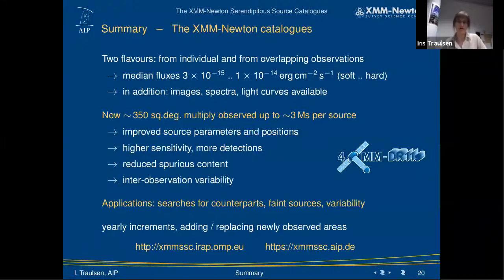A main application of those catalogs is search for inter-observation variability. And since we publish yearly increments, please stay tuned for the next updates. And thank you for your attention.